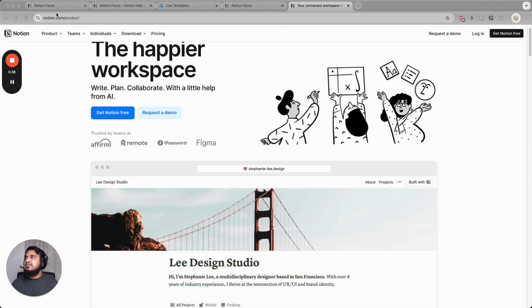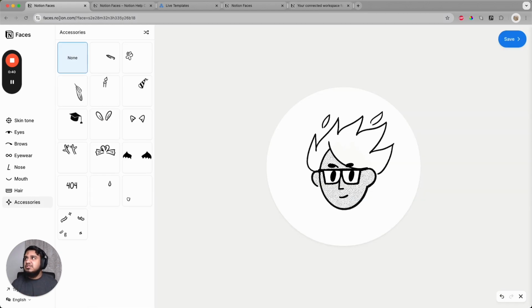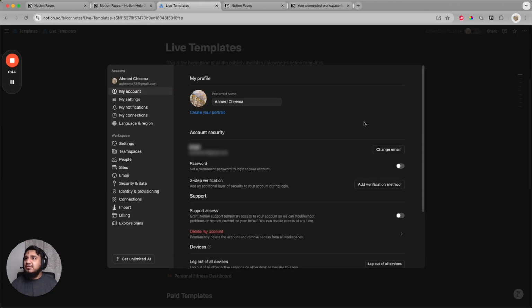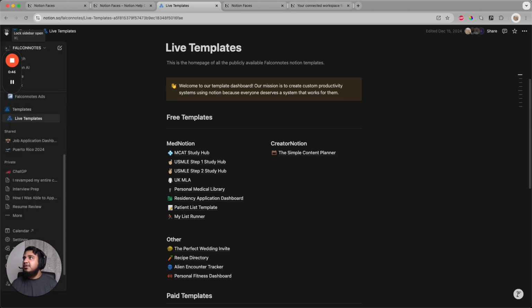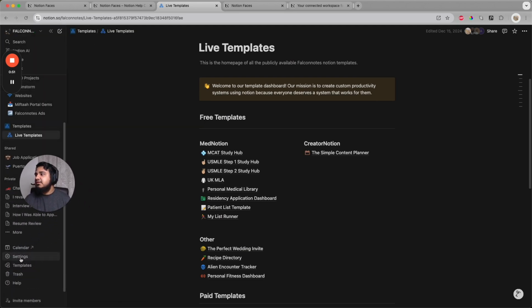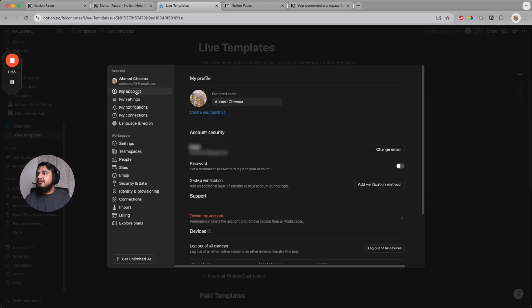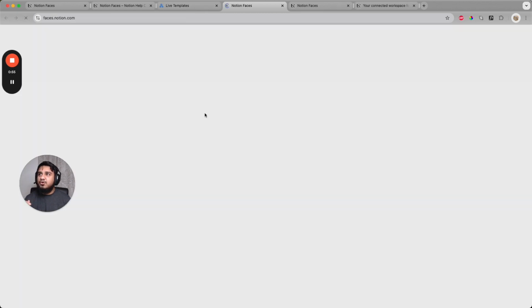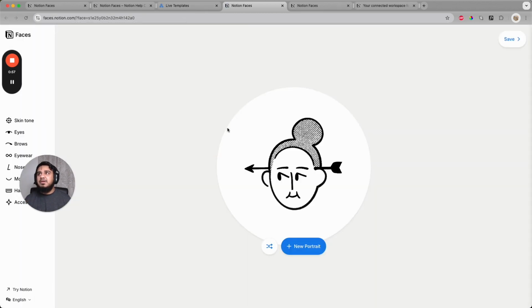The first is to just enter the URL, which is faces.notion.com. Or if you're in Notion already and you want to go from there, you go to Settings, then My Account, and then you can just go to Create Your Portrait. That'll open up the same page for you.